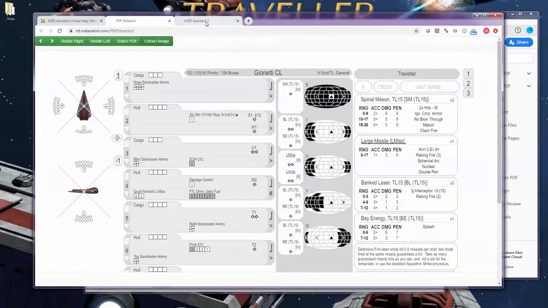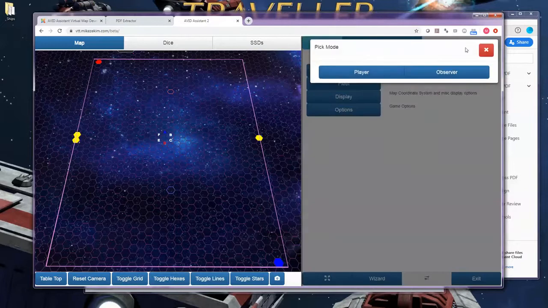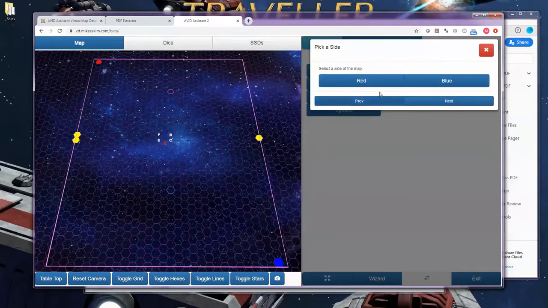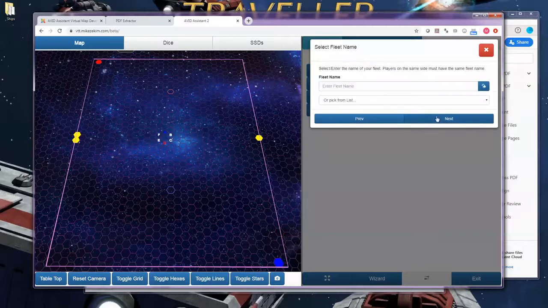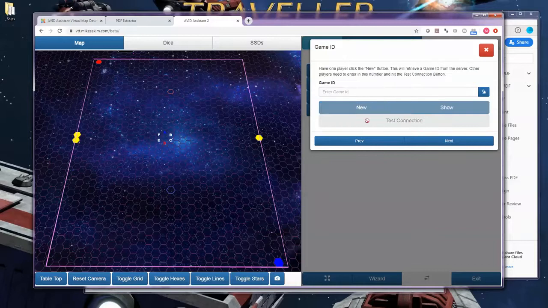So let's go to the Avid Assistant. And make sure you're at mikezecum.com/beta because you want to use the beta map. The production map does not have the support in it because we're still adding new features and debugging them. So we start a game of Squadron Strike, select player, and go through the usual setup routine. Game name, I'll just say Asimov. Game ID.